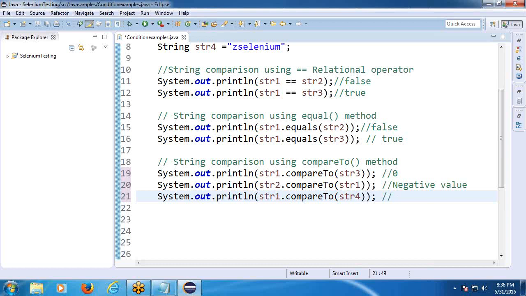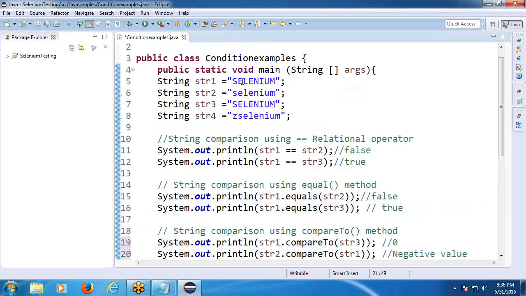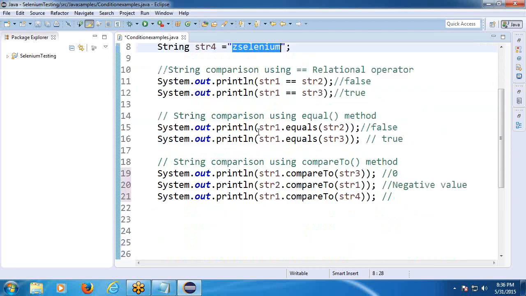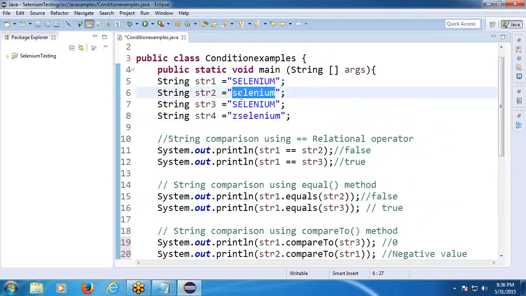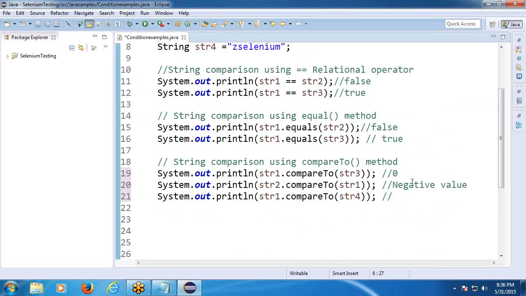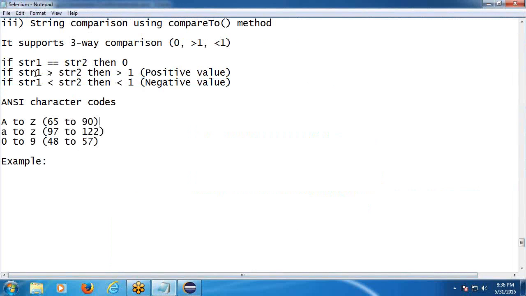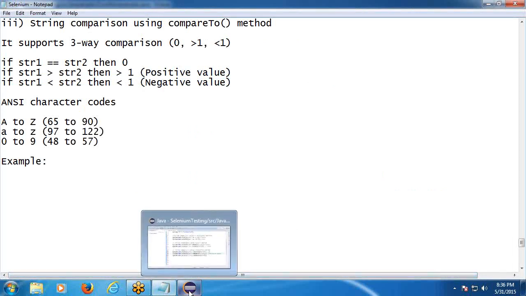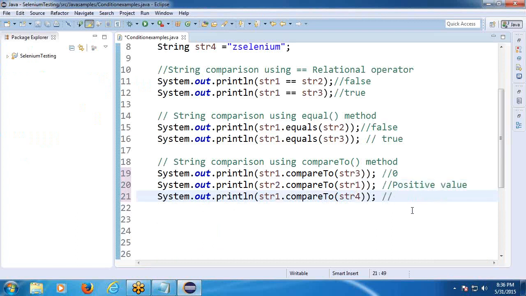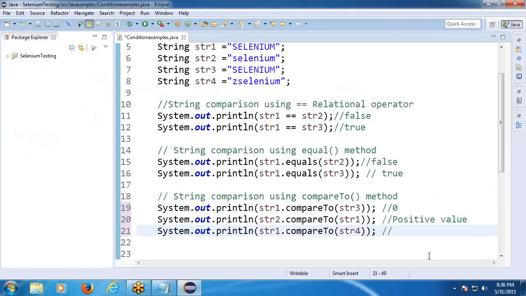Next, last one. String 1, string 4. String 4 is bigger. I think this one is negative value, right? Okay, you are correct. I'm confusing this one. Syntax. Here string 1, string 2 we used. Here 1, 2, 3, 4. Okay, this is a positive value. Last one? Negative value.